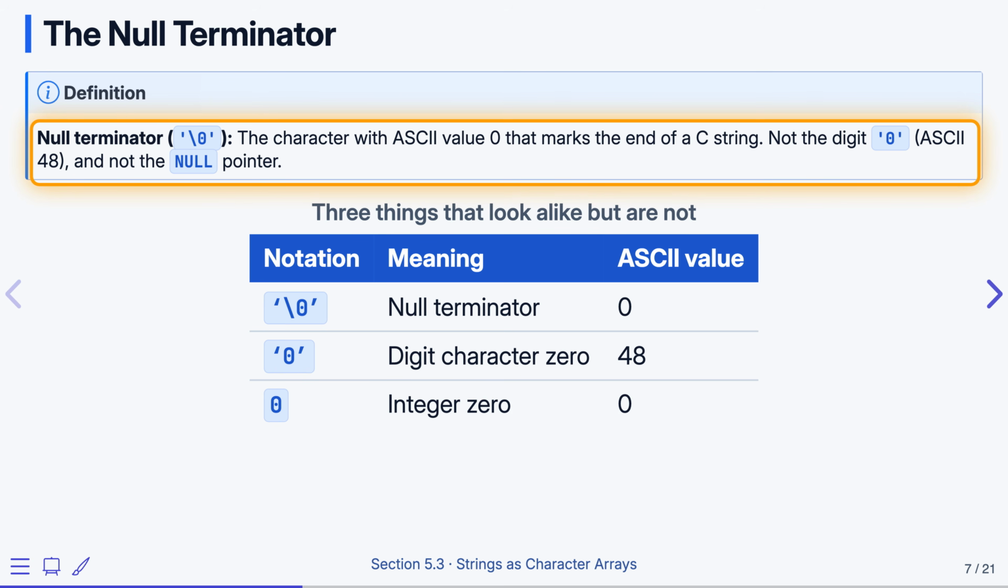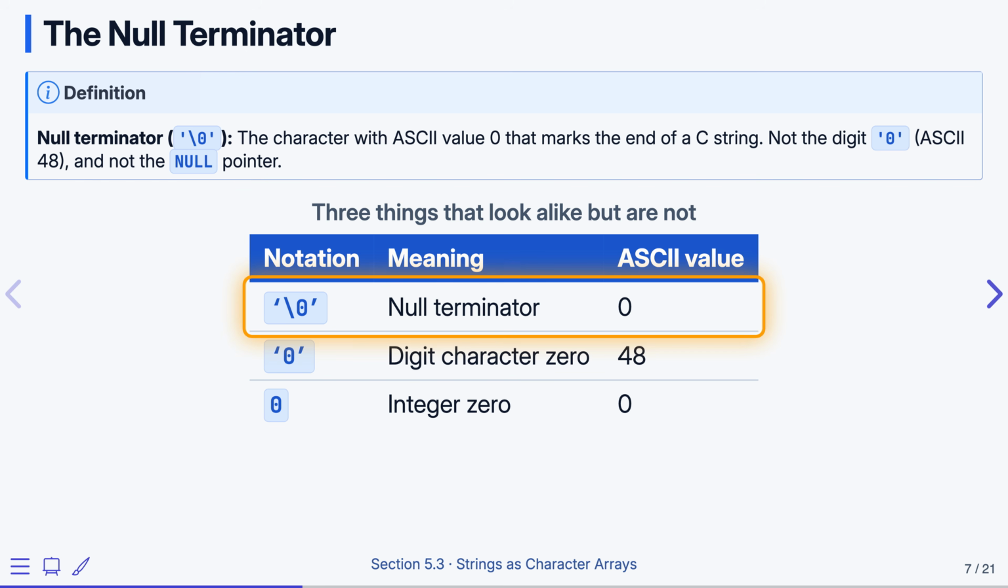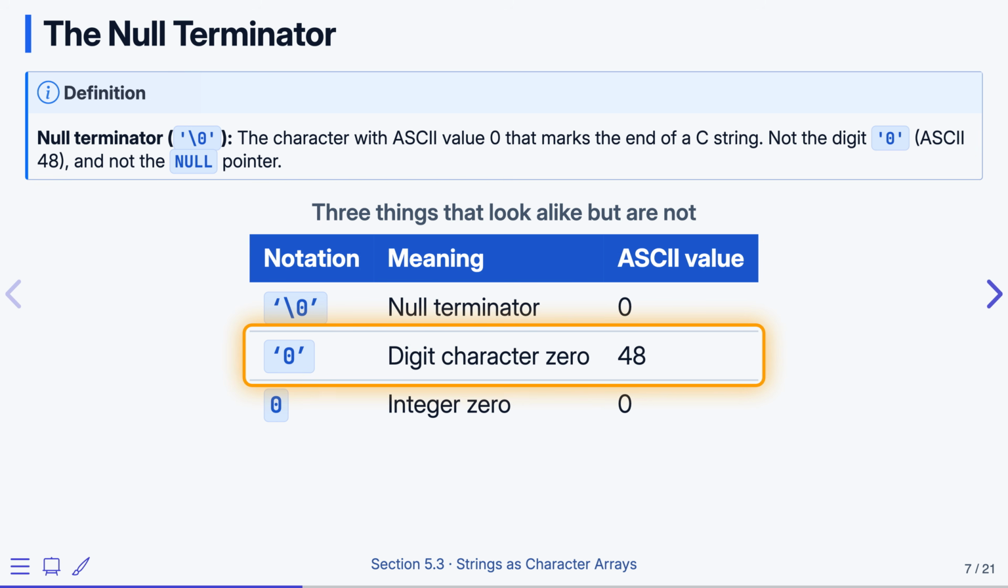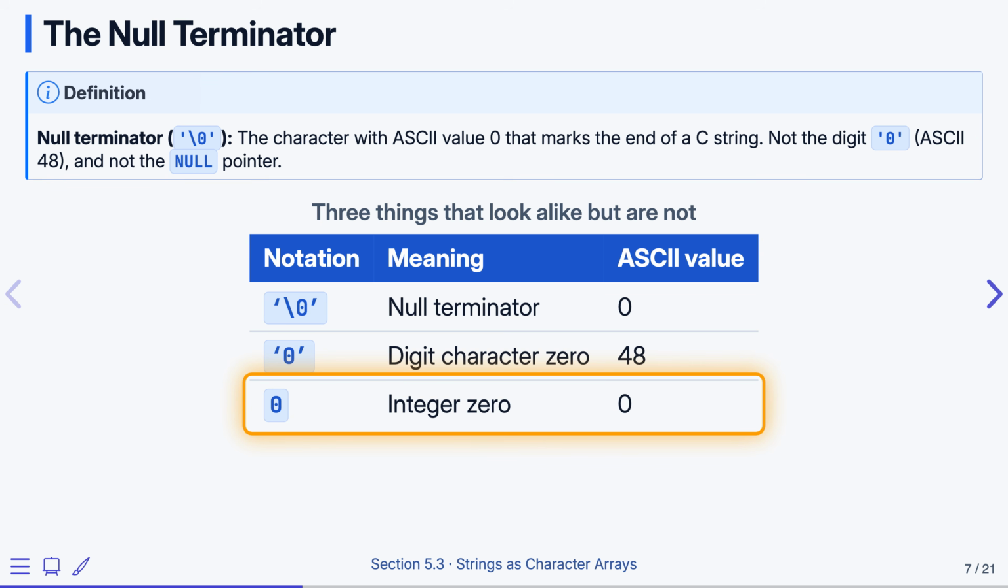Let's zoom in on the null terminator. It is the character with ASCII value 0, and it marks the end of a C string. Be careful. It is not the digit 0, and it is not the null pointer. \0 is the null terminator with value 0. Single quote 0 is the digit character 0 with value 48. That is a different thing. And plain 0 is the integer 0 with value 0. It has the same value as \0, but writing \0 makes your intent clear. This is a string terminator.